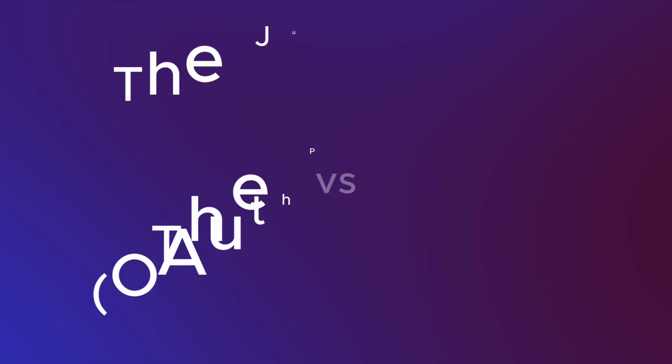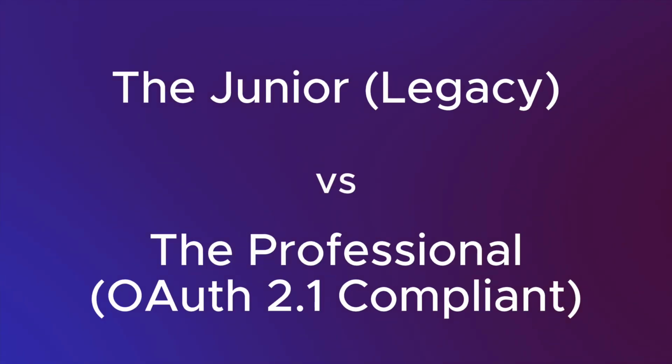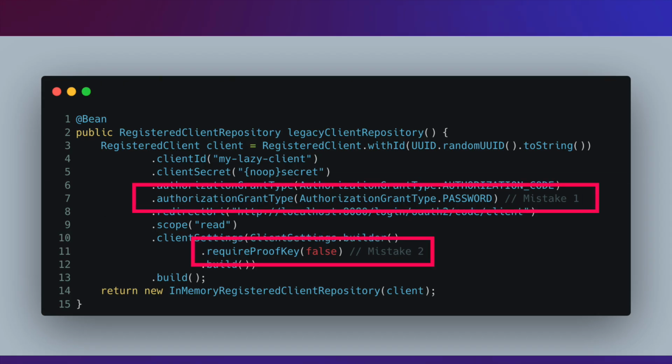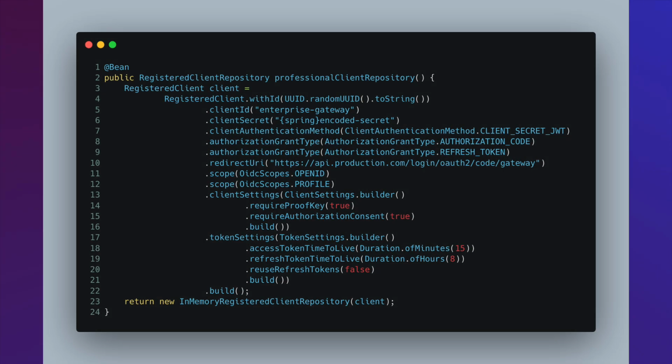Let's look at how we used to do things versus the modern, battle-hardened Spring Security 6 approach. This is what you see in those tutorials that haven't been updated since the last solar eclipse. It allows everything because it's easier for development. Notice the strictness. We use S256 for PKCE, remove the password grant, and ensure the client settings enforce security.